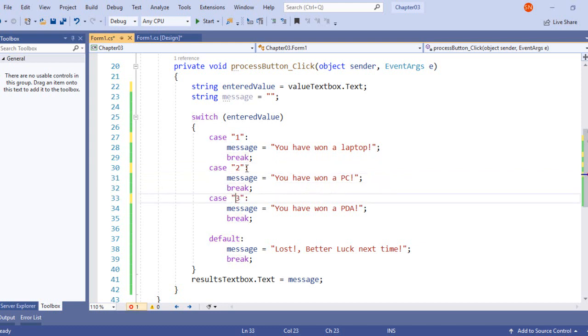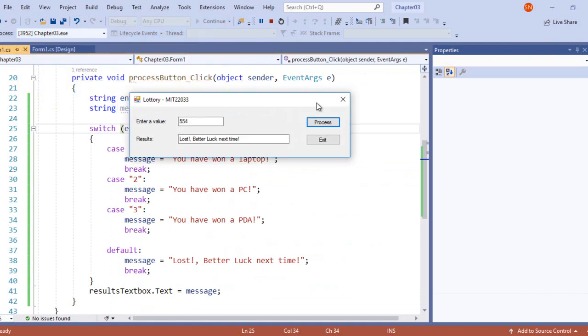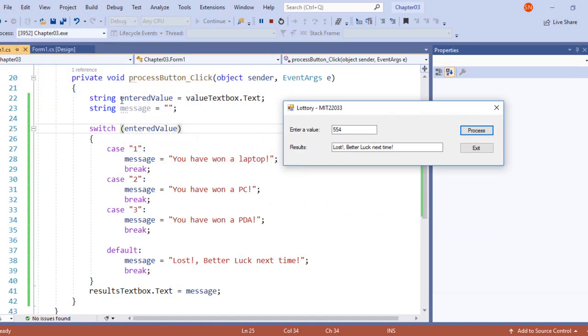Okay, let's run this. 1, it works. 2, fine. 3, great. If you enter something else, lost, it works, right? This is the difference between the text value and numeric values.